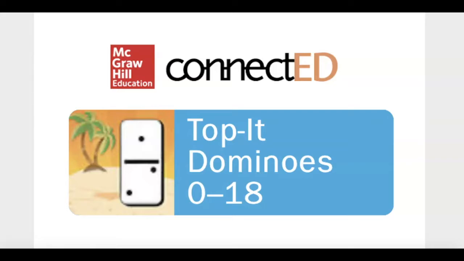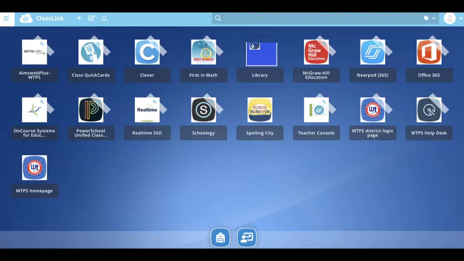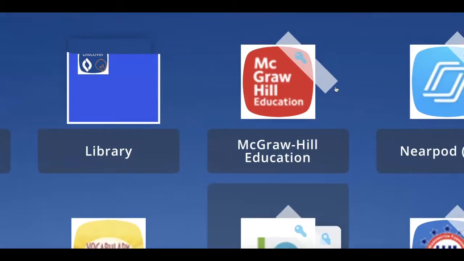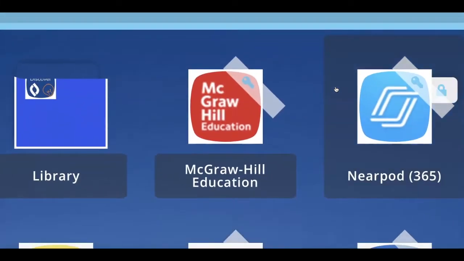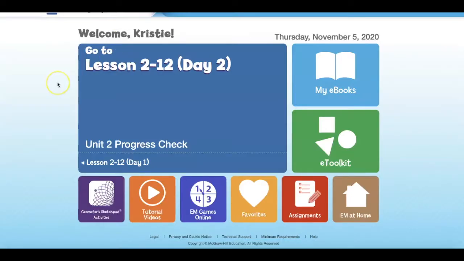Today, you will be logging into ConnectED to play Top It Dominoes 0 to 18. Remember that you will need to log into your ClassLink account on your iPad. Once you are in your ClassLink, you're going to look for the McGraw-Hill Education app. When you find the McGraw-Hill Education app, you will go ahead and click on that to enter into ConnectED.